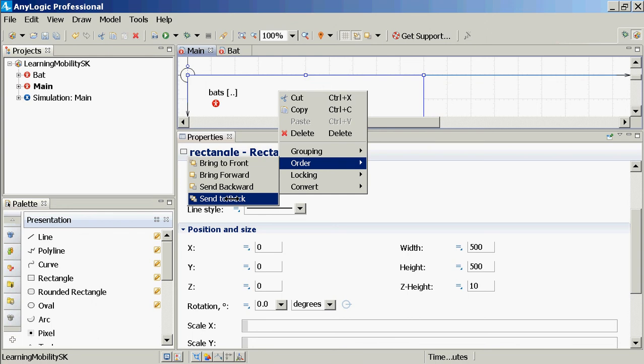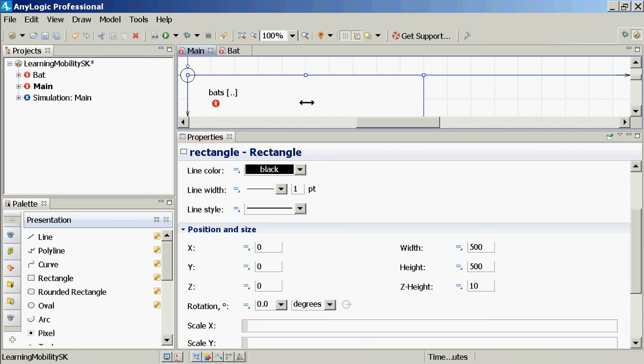Visually, we want this little rectangle to occur behind the agent, so we can see the agents, the bats, circulating in front of this sort of canvas, or this rectangle.